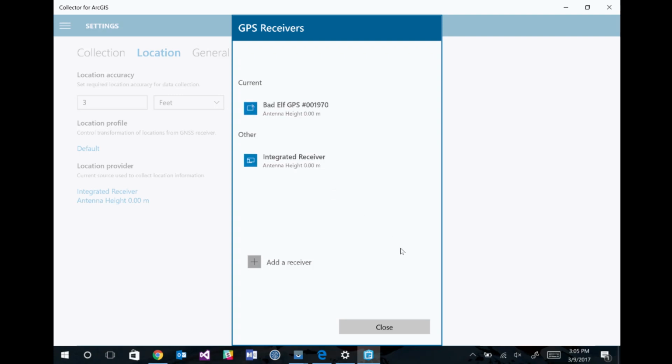that external source. One important thing to note, Collector does not fall back to the integrated receiver. Jeff mentioned that we notify you if, for example, you lose your Bluetooth connection, the battery dies, whatever the case may be, so that when you're using Collector with an external GNSS source, every time you're using it for collection, you're getting that highly accurate point that you're interested in.